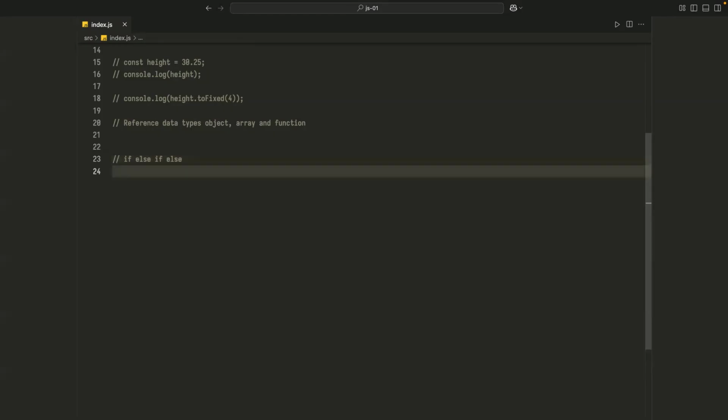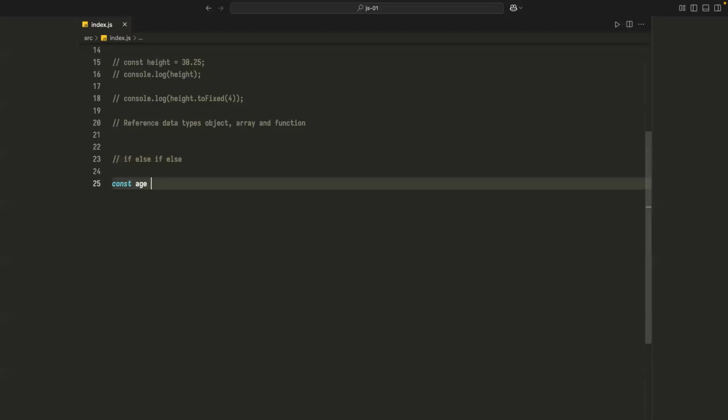Let me show you an example. So I can just say const age, it's equal to 13, for example.